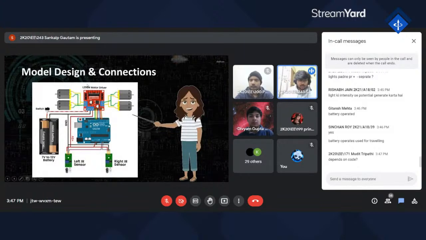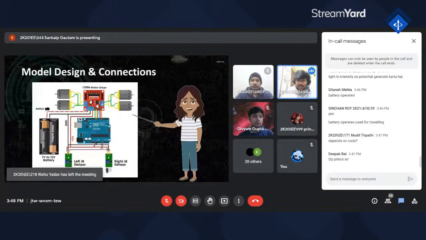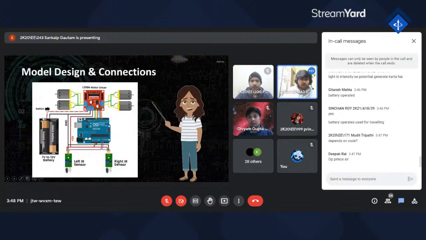Okay, so this is the circuit diagram that we followed to make our LFR. You can see that we have connected the IR sensors to the analog input part of the Arduino board. The exact pins we'll get to when we go through the code. On the digital output we have connected the L298 motor driver, through which the BO motors are connected. And here we have a battery for power supply. Now I'll move on to the code.